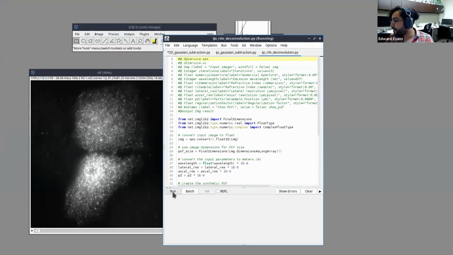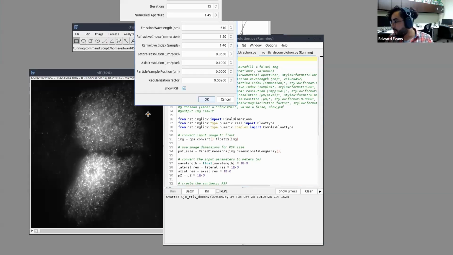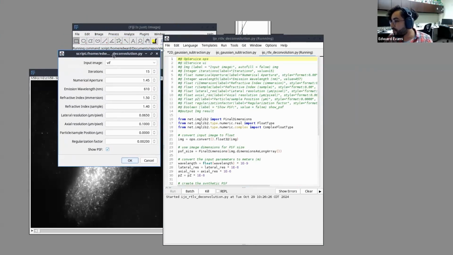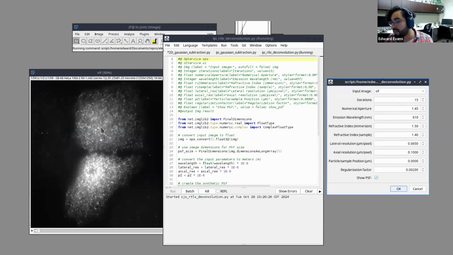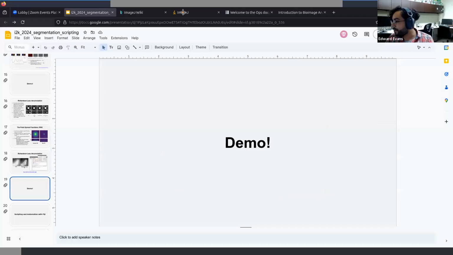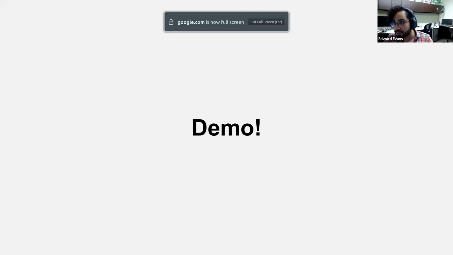There we go. So if you hit run, you'll get this cool little window here. So give this a try. You're going to select the image you want, the iterations, and then all the specific details about your image, numerical aperture, things like that. And it will do deconvolution for you. That's another way that you can potentially get something like the puncta here in these dots, or in this image, they are dots. Okay, so let's move on and go more into scripting, playing with the macro recorder, and then let's together write a script.